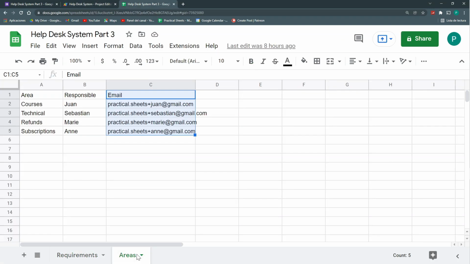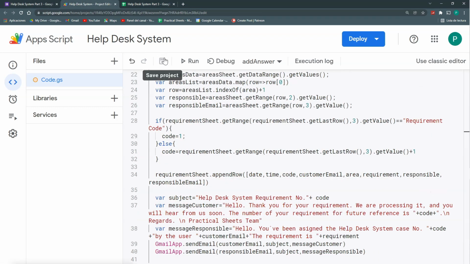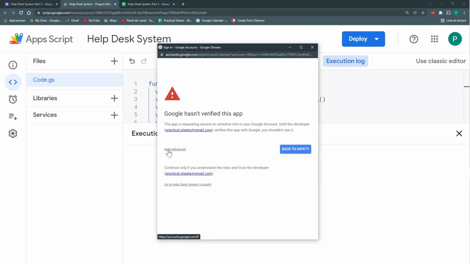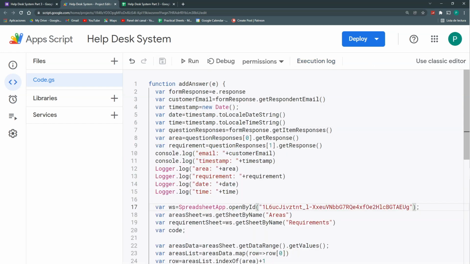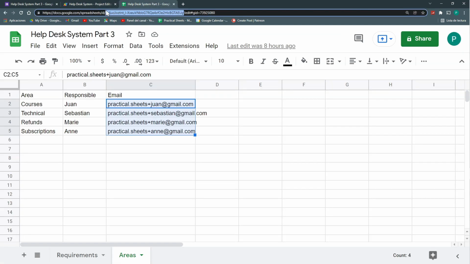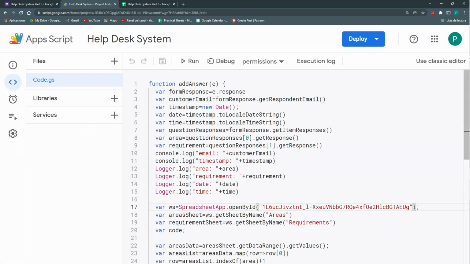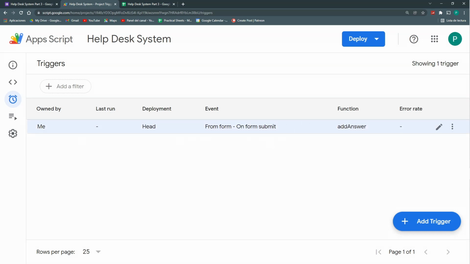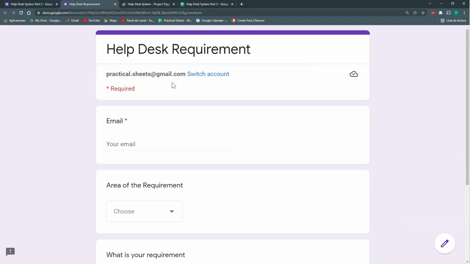So I'm going to send it to this, everything will go to my Practical Sheets email, so it's not a problem. So I'm going to save. If you've copied this file from the template in the Patreon page or in another place, make sure that you change this ID for the ID of your Google Sheets that you find here. And the other thing you need to make sure is that this add answer function is attached to a trigger here, a trigger on form submit. Now we're ready. We're going to go to this preview and send an email.